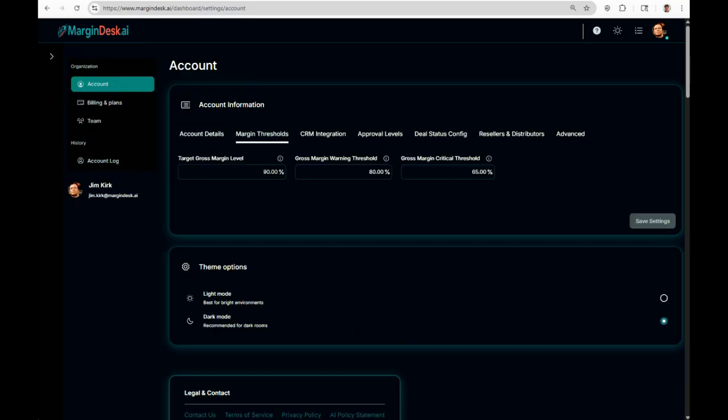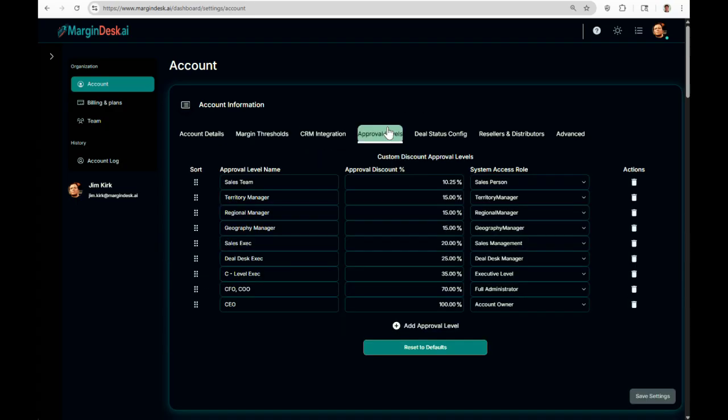Your margin thresholds, this should be what you're targeting on each deal, which is relevant to your sales organization. The Approval Levels tab is where you can customize the names of each of your salesperson roles, as well as any discount approvals that you want to assign to them. So all the way down to a sales team member, to managers, geography, and so on. On the right is the system level role name, and on the left what you want to call that. So we could say sales rep, if that's what you call them.